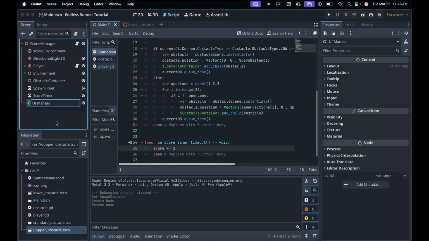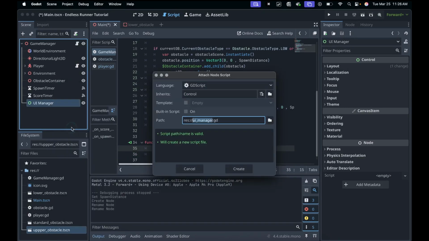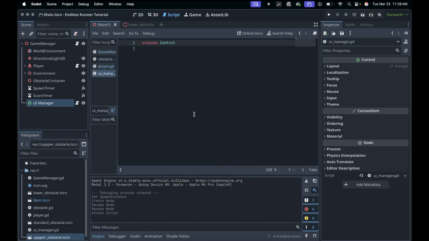So manager, like that. We'll right click. We will attach a script and we'll call it UI manager.gd. Now what I'm going to do is I'm going to pass the score to the user interface to be displayed.